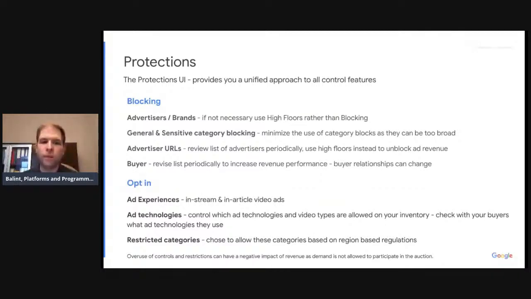So here are some of the best practices to ensure that you have a clear view on protections. It's also worth noting that being too restrictive on the demand can have a negative implication on your earnings. So when it comes to blocking itself, you have various options to block certain things like advertisers or brands or general or sensitive categories, advertiser URLs, or even buyers.